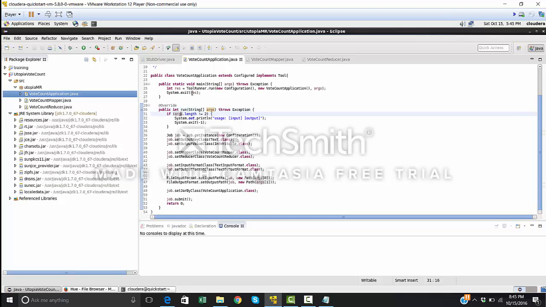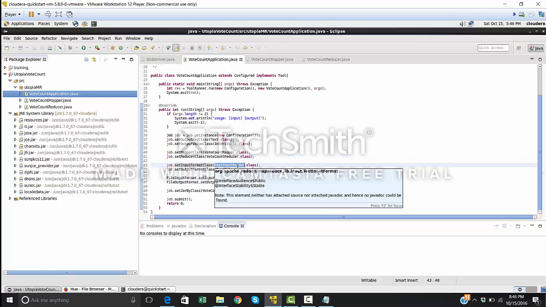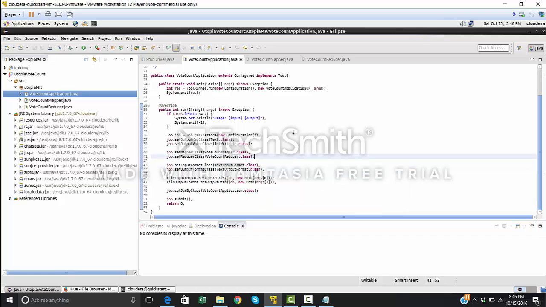And we see that if, while running the vote count application, the input parameters are not equal to 2, then it means that this is an error, because it is expecting the input folder as the first parameter and the output folder as the second parameter. We create a job similarly to the way we create in a Spring framework. So we create a Job.getInstance, and then set the key class as Text class, output class as IntWritable class, mapper class as VoteCountMapper.class, set reducer class to VoteCountReducer.class, and the input format to TextInputFormat, because we know that our input file is a .txt file.